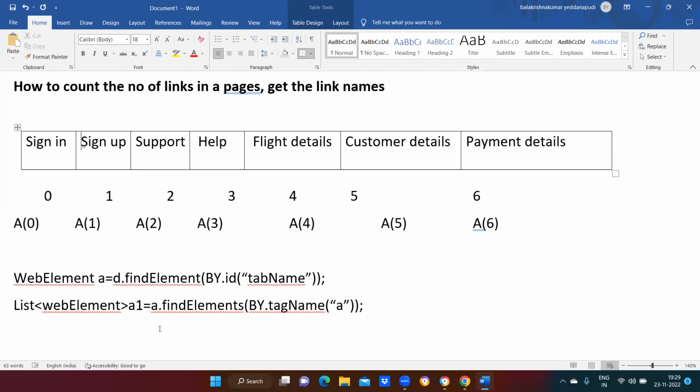We use List<WebElement> with another variable a1 equal to a dot findElements. Don't use findElement, we use findElements. We need to get the list of elements, right? So now I want to get the size of those elements. We use System.out.println(a1.size()).